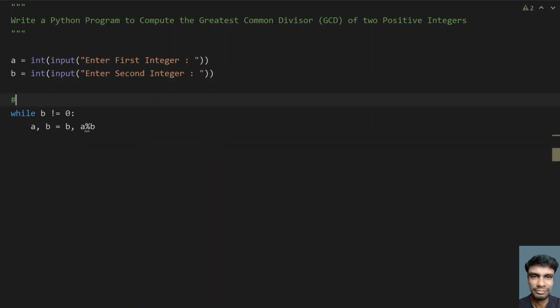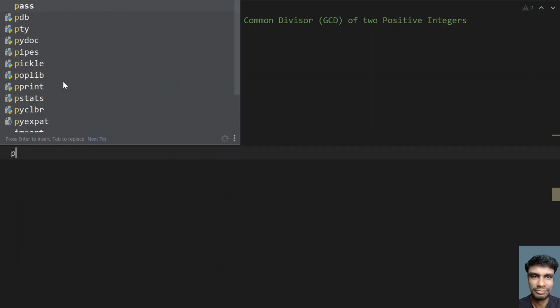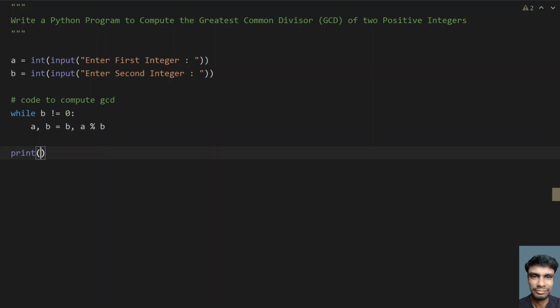So that is the code to compute GCD. Once this is done, finally print the value of a. GCD of two integers is, let's give a colon here, and print the value of a. So let's execute this program and let's see how it works.